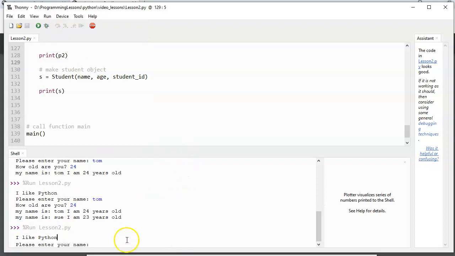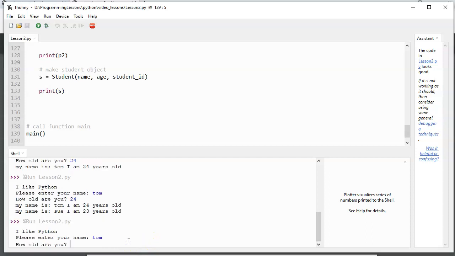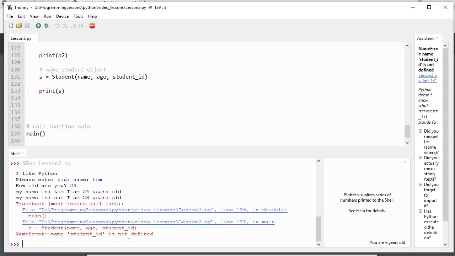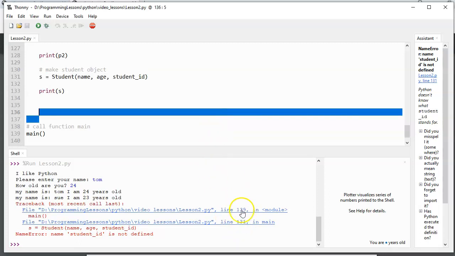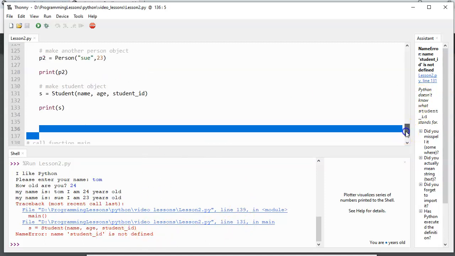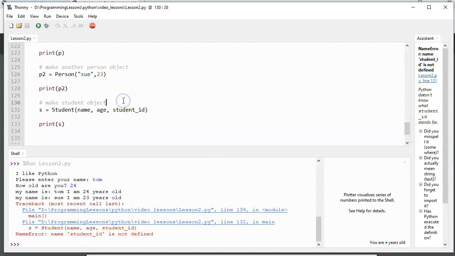Okay, it's Tom again. Tom's 24 for the last 20 years. Whoa, mistake already. So it's how these mistakes work. This is the starting line. This is the ending line. It says student is not defined. Oh, we forgot to make the student ID. I told you something's going to happen.